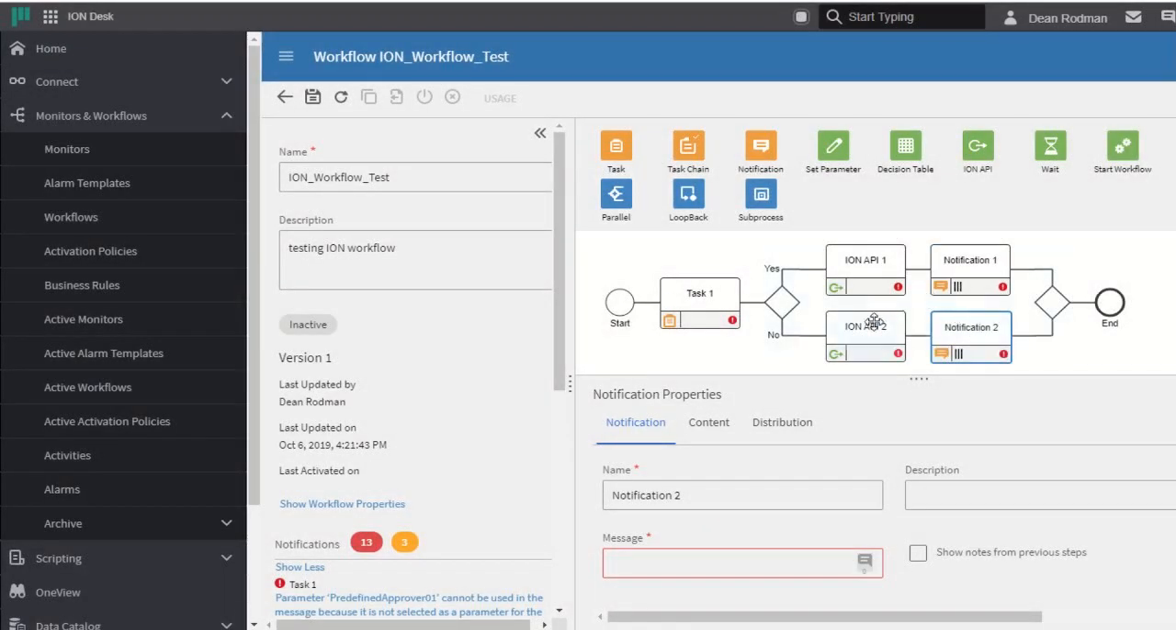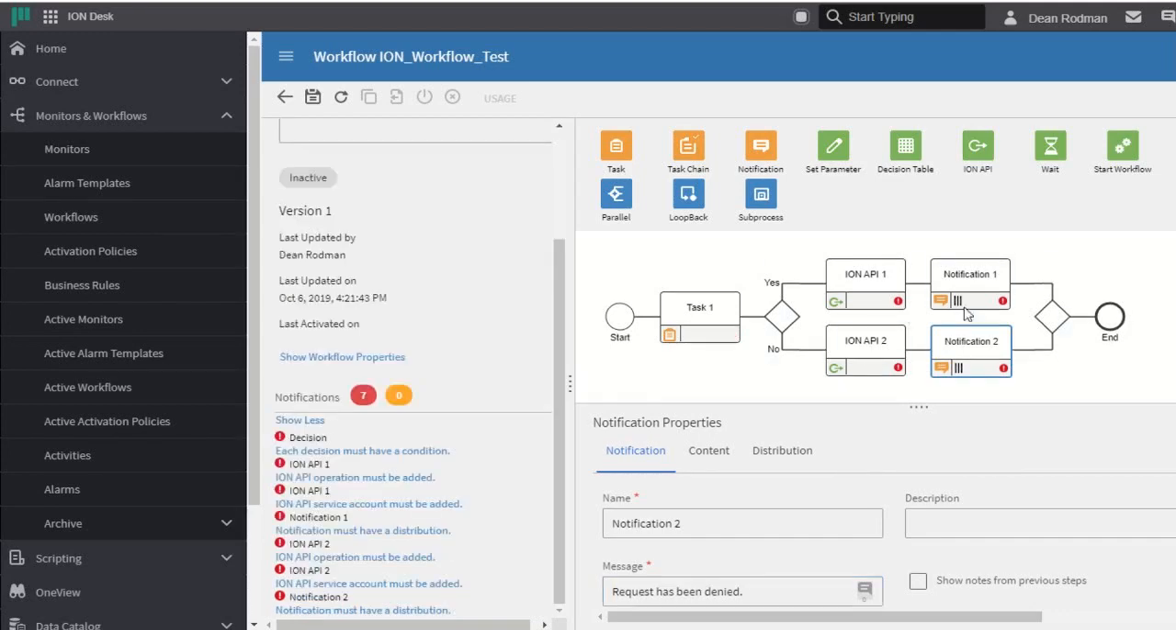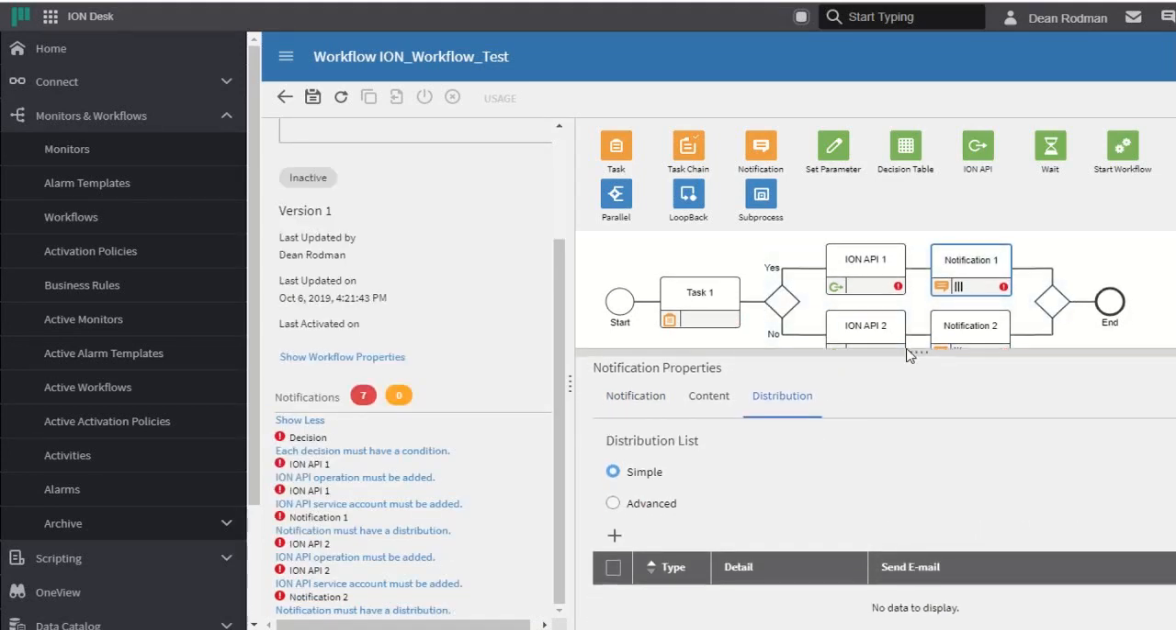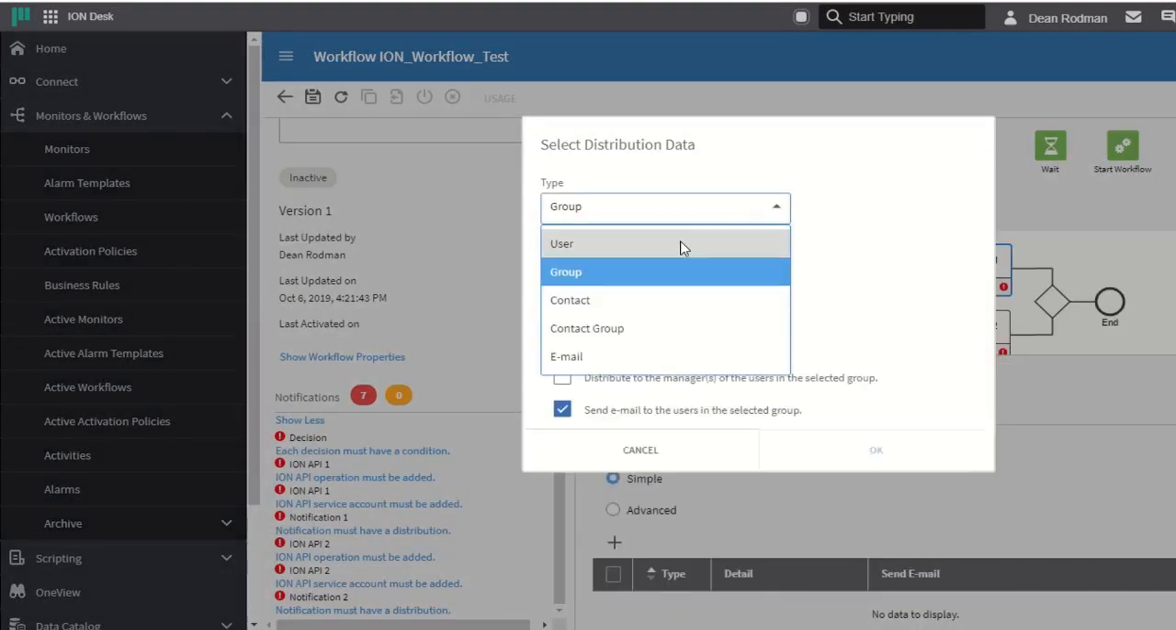Finally, add a notification node to each branch of the decision tree. Supply appropriate messages for each of these nodes. Supply each notification node with a distribution list, exactly how you did it for the task node.